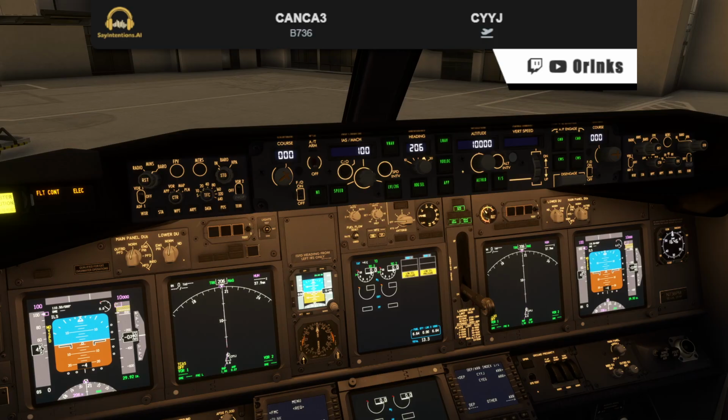Citation 51 Yankee, contact tower on 119.1. Tower 119.1, citation 51 Yankee, so long.